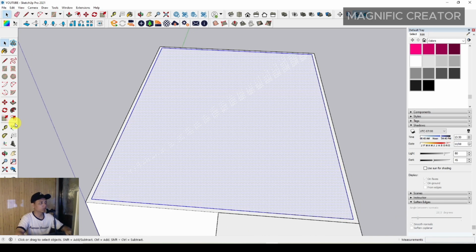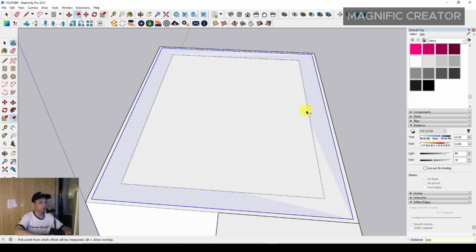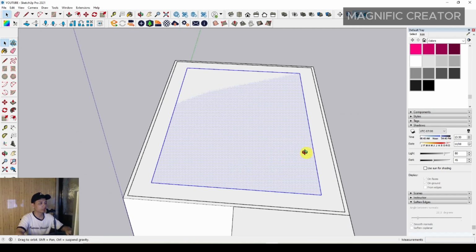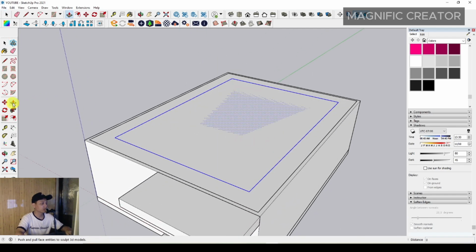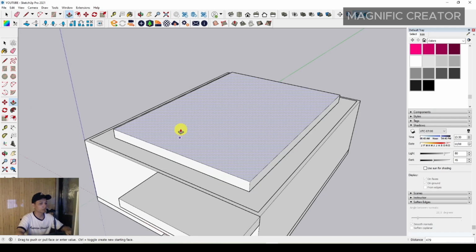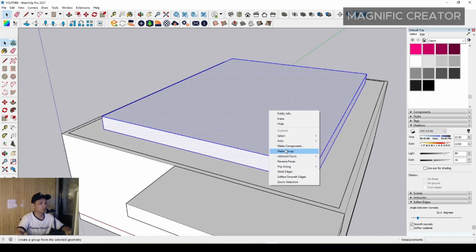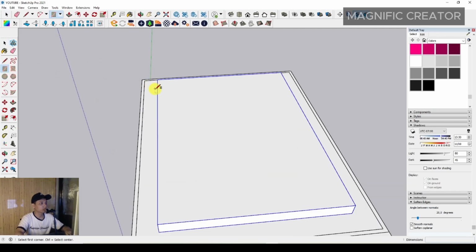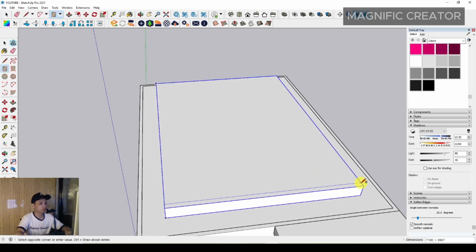Then we can make a rectangle again, and offset it inside around 800 millimeter. Then we can erase some unnecessary planes and lines there. Right click and erase, and then select this plane and push it up around 500 millimeter. After that we select it all and make it a group.